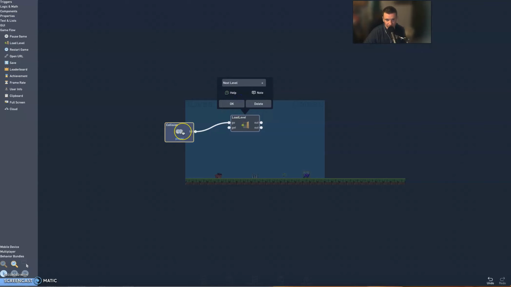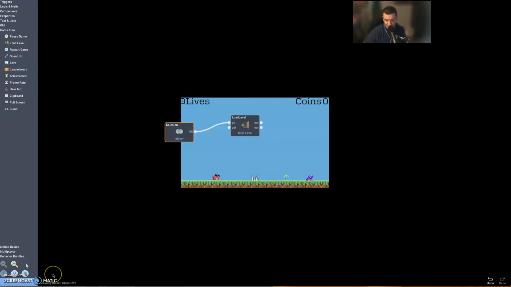So we got collision, player, hit, go to load level. From the drop down, select next level, and that's about it for that. That's as easy as pie. Boom, you're at the next level.